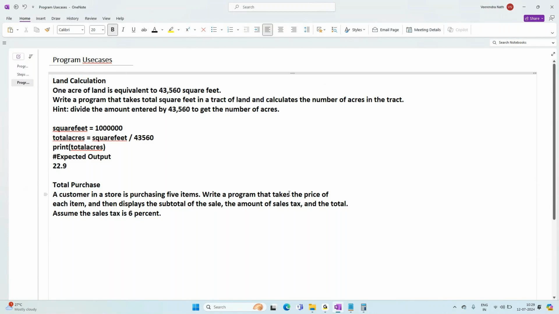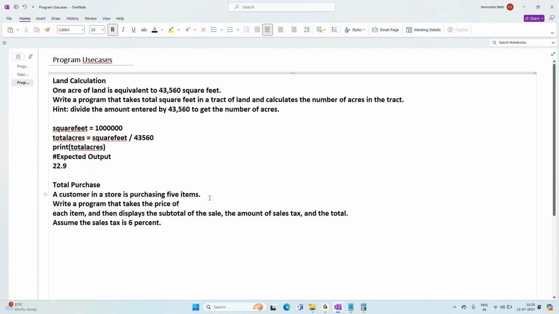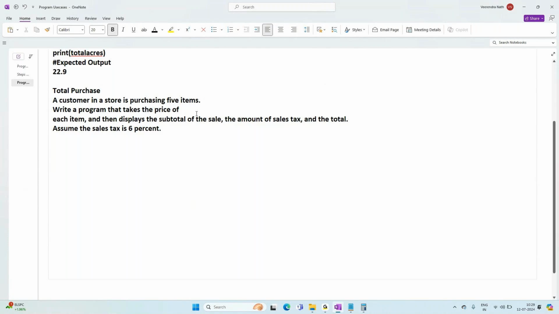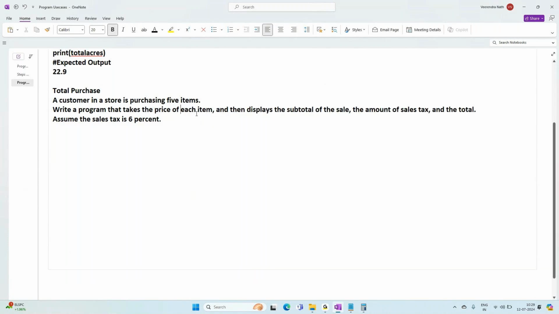Now read the question. A customer in a store is purchasing 5 items. You can visualize, no problem. Write a program that takes the price of each item and then displays the subtotal of the sale, the amount of the sales tax, and the total.